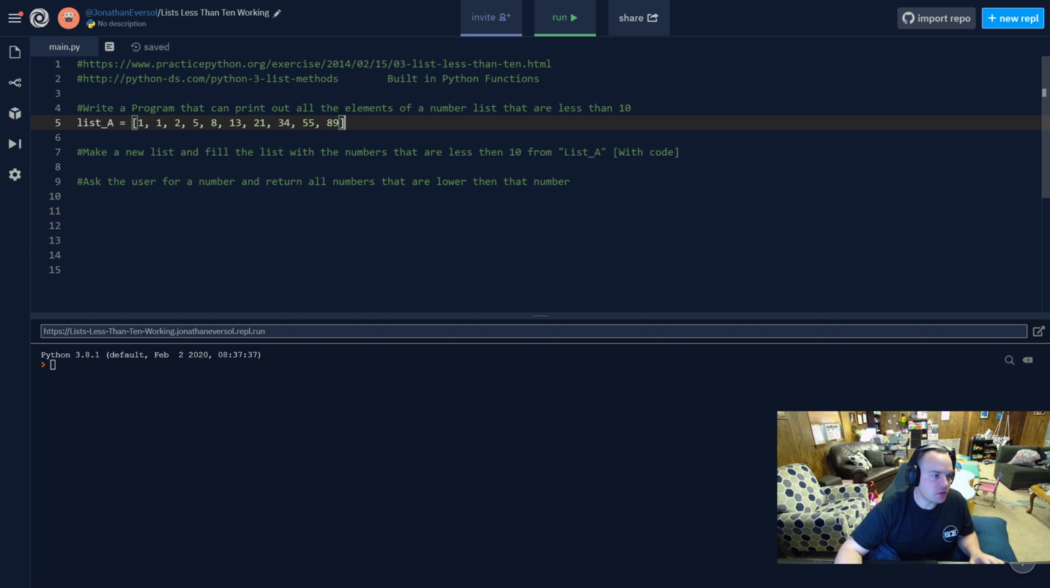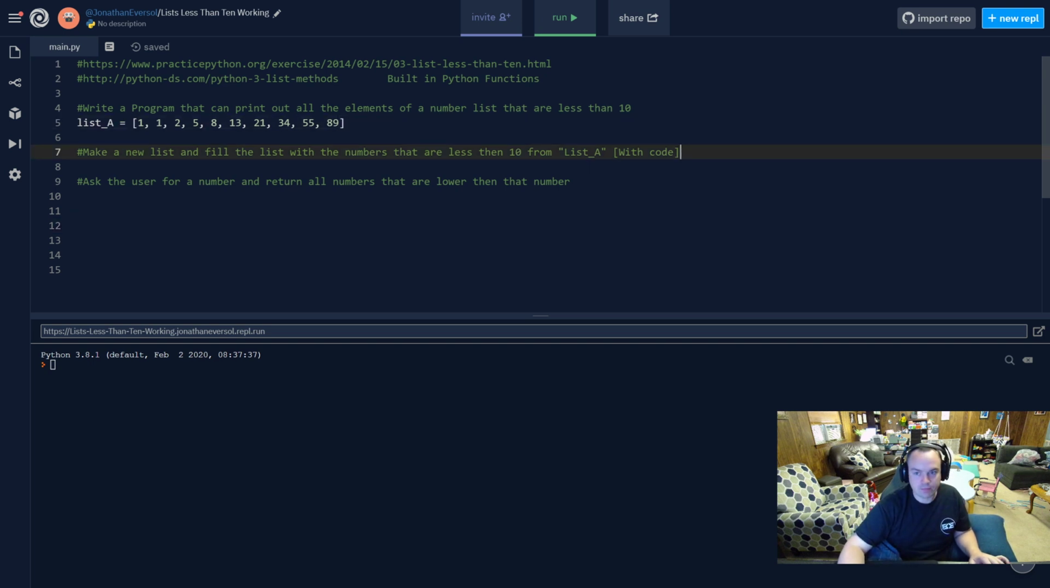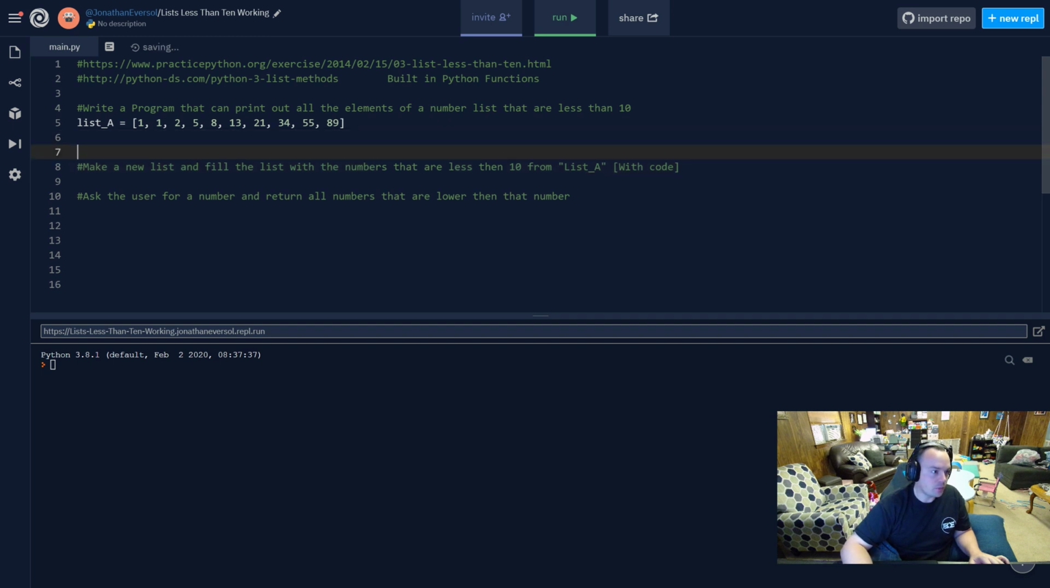It says make a new list and fill the list with numbers that are less than 10 from list A, and you have to do that with code. And then it also says ask the user for a number and return all of the numbers that are lower than that number. Okay, so it's got three things to do. First off, we want to write a program that can print out all the numbers from a list that are less than 10. Okay, so we'll start with that.